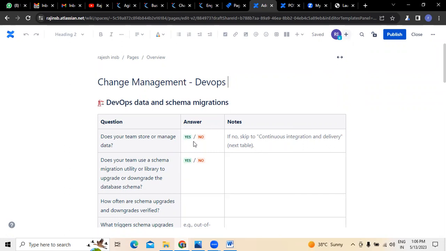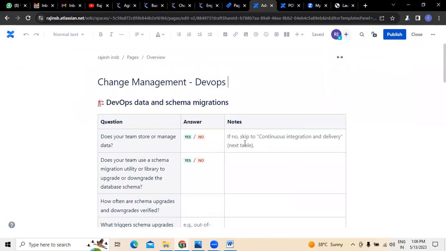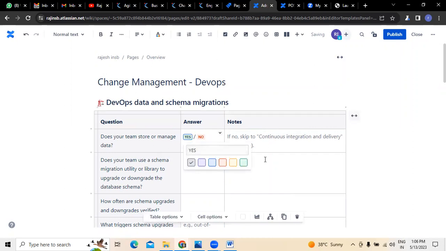Now here you need to mention the kind of questions we have: schemas, integrations. What answers are to be provided, what notes have to be written? For example, does the team want to store data or not? If you click on this, it automatically shows what happens if no, and what usually happens if yes. This is one thing. For example, the team uses schema migration in the library to upgrade the system.